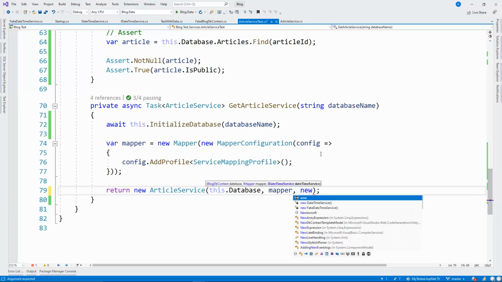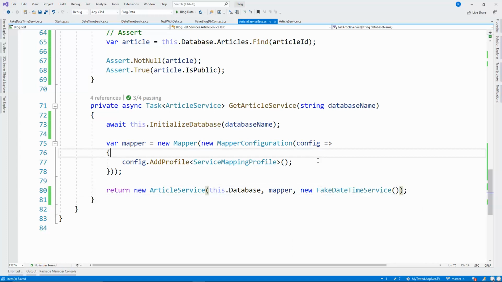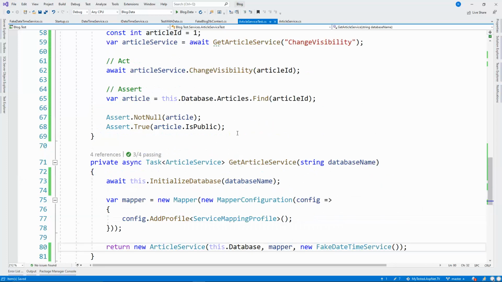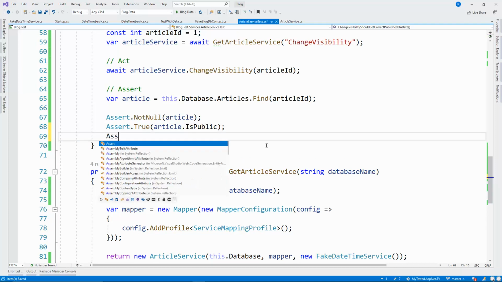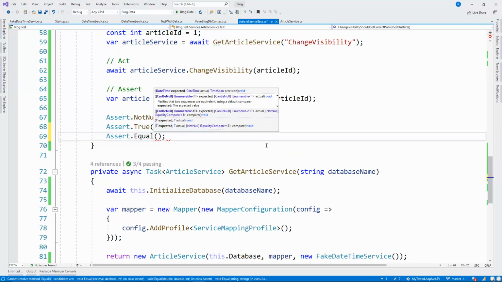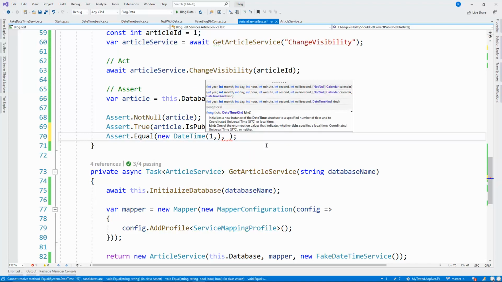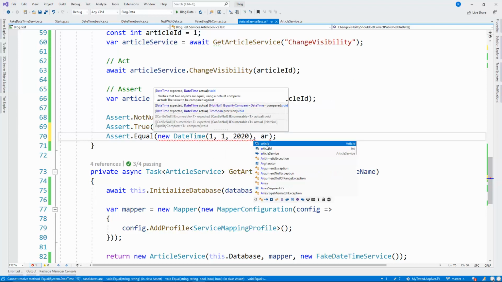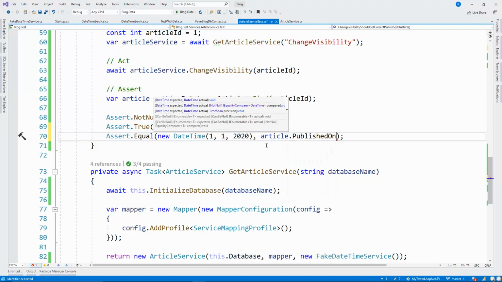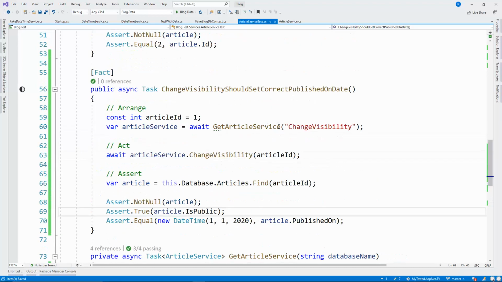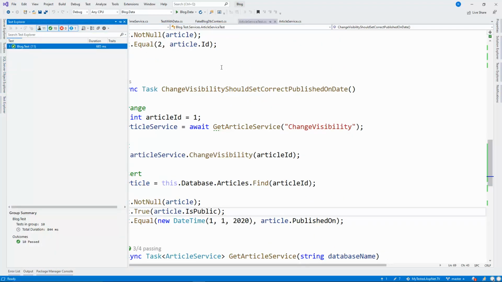Okay, I would need to pass a new fake datetime service here so that the article service can be instantiated, and what I need to validate is that the expected datetime is the one here, and the article.published on should be like that. Okay, I'm running all of my tests, and if everything passes, we are great, we can finish this lesson.